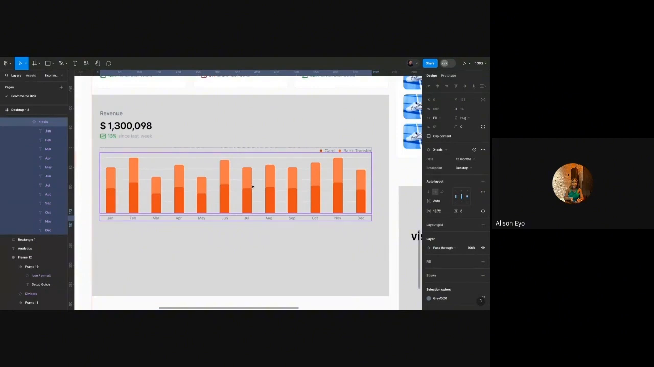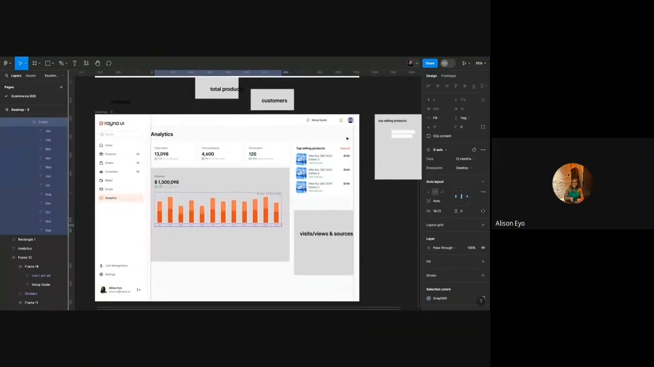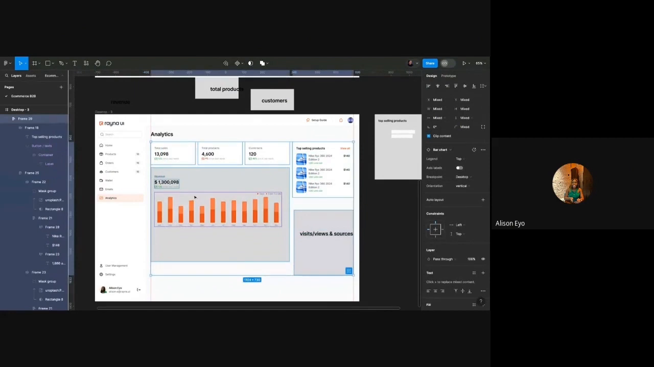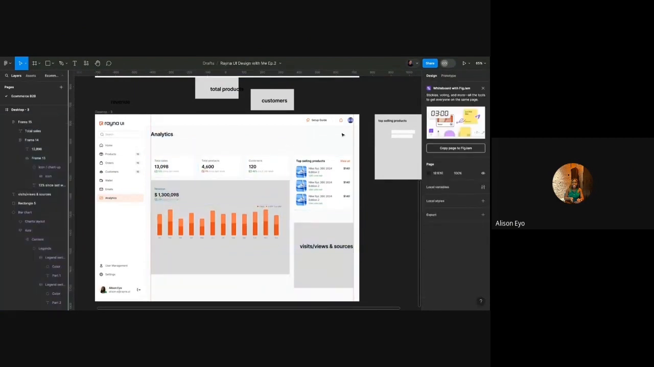So now, I didn't make a mistake, I forgot something. We also need to have a button or filter at the side. First would be a button where we can download this analytics.